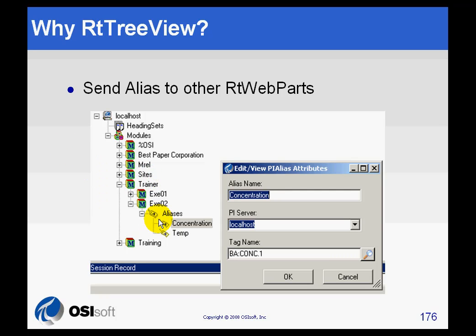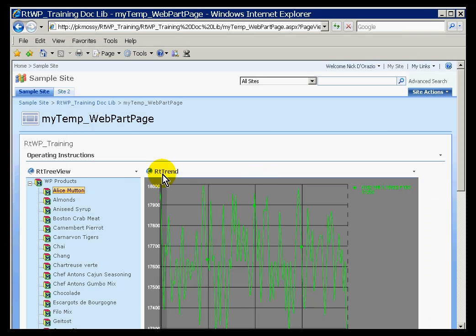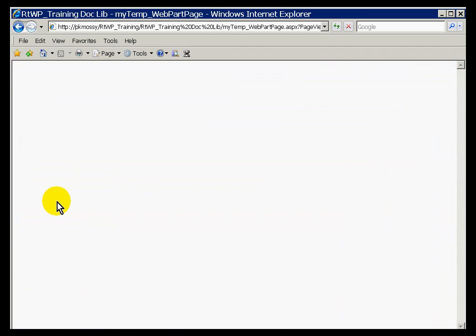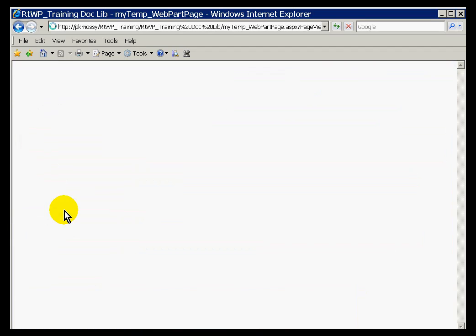If you recall, the idea was when you click on one of these objects, one of these modules, it's going to send the full list of aliases organized within that module out to a trend web part, for example. We saw that earlier when we were looking at this example. As I switch from one module to the next, it's going to force a new set of tags that are aliases in the module database over to the trend web part, as you're seeing right there.